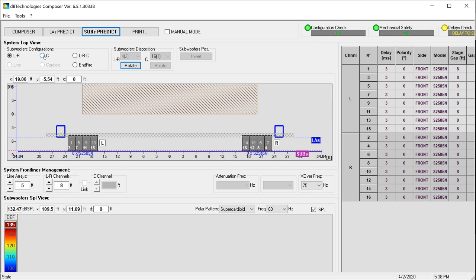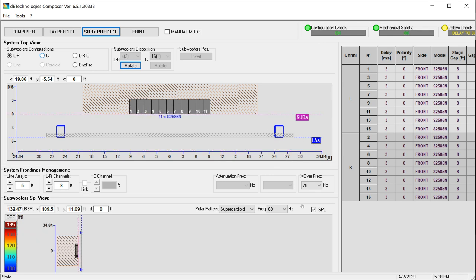And then we can go with the center, and again we can hit the SPL mapping. And then you will see, with the center, it means everything is stacked together, sticking with each other.